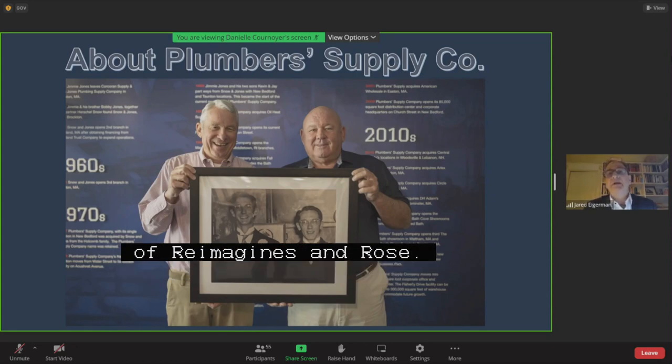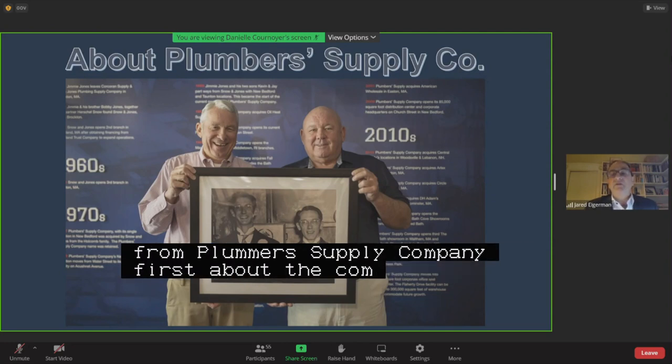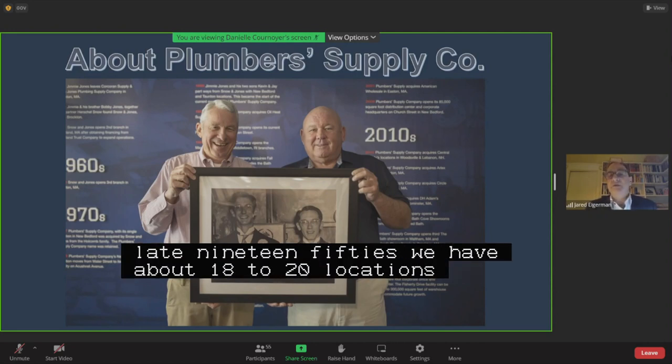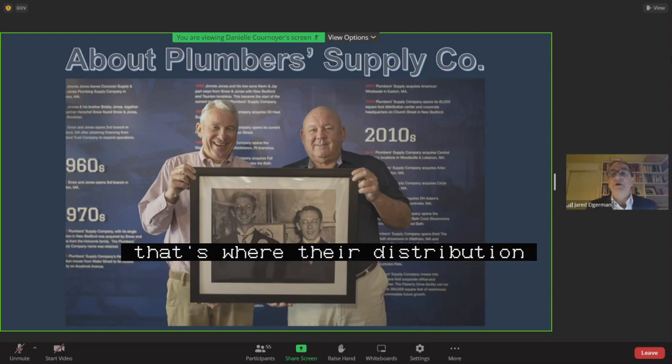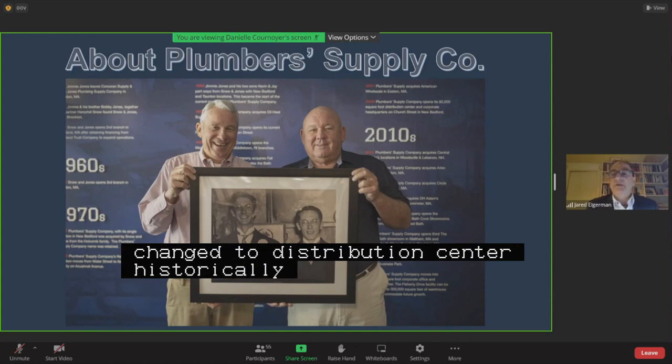First, about the company, it's family owned, started in the late 1950s. We have about 18 to 20 locations in New England, but their headquarters is down in New Bedford, and that's where their distribution center is, which is important, that this site will not be changed to a distribution center. Historically, it's been a retail and warehouse and office site, and that's what it will remain. Next slide, please.